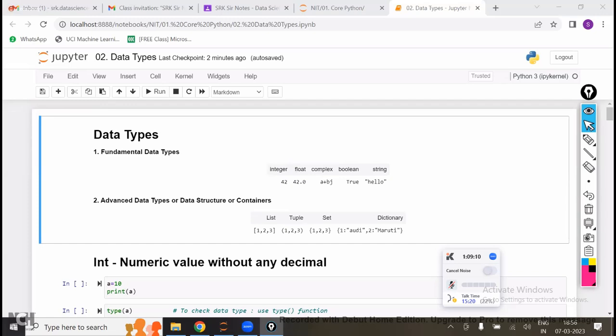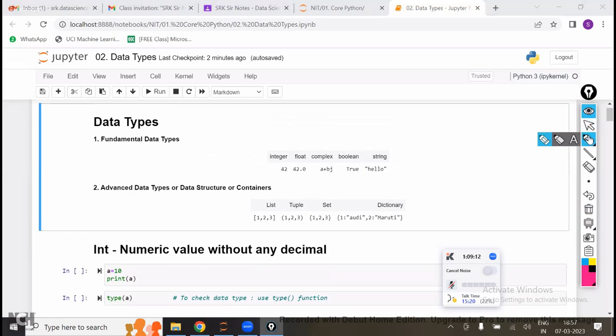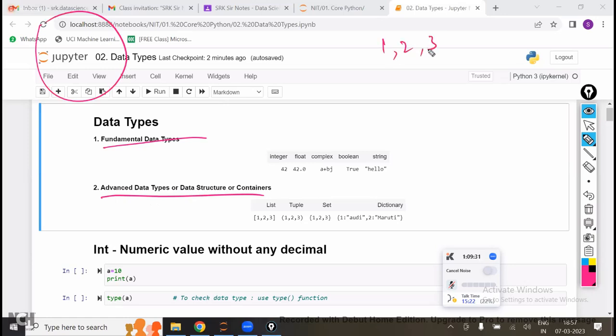Done. Now, coming to the subject, fundamental and advanced data types. Fundamental data types can store only one value in a particular object, whereas advanced data types can store multiple values in an object. For example, you want to store 3 numbers: 1, 2, 3.